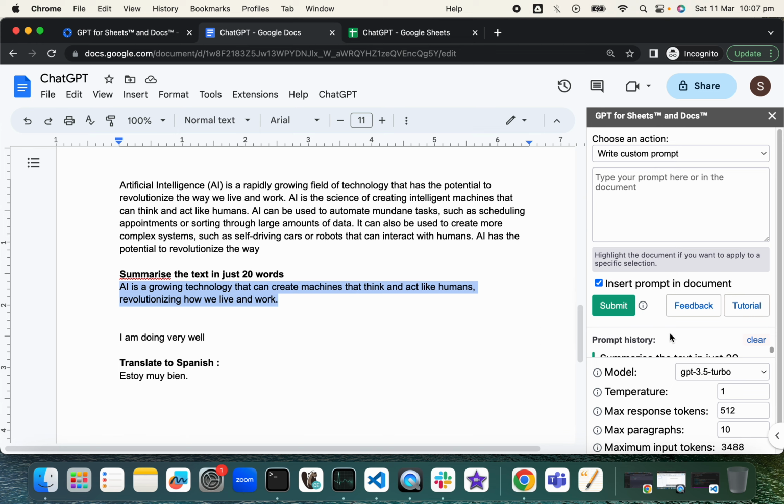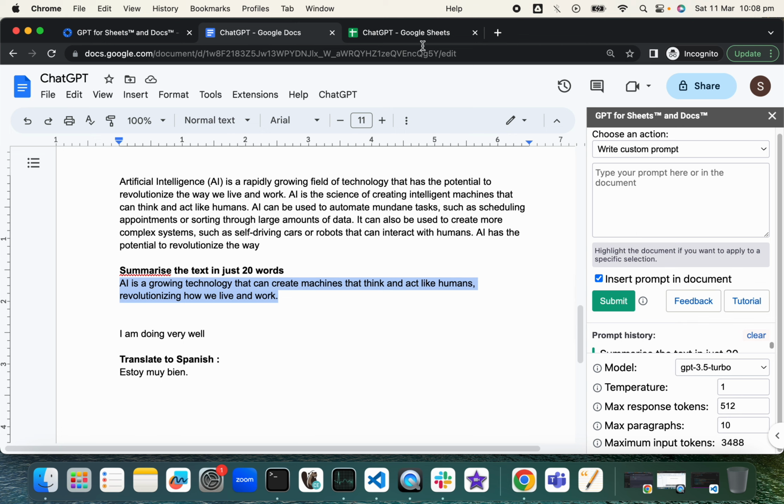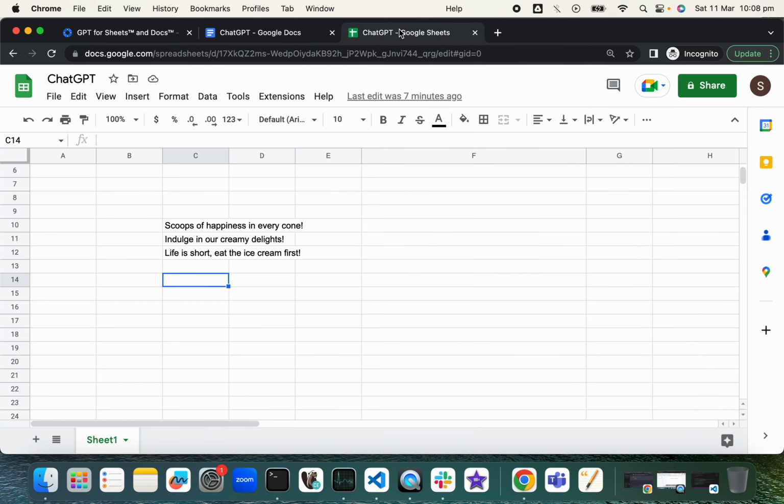Okay, it also saves the prompt history and these are the model parameters. They change the behavior of the response. Now I'll create a separate video series about OpenAI models as well as these parameters and how they affect the response. All right. Now let's see how it works in Google Sheets.